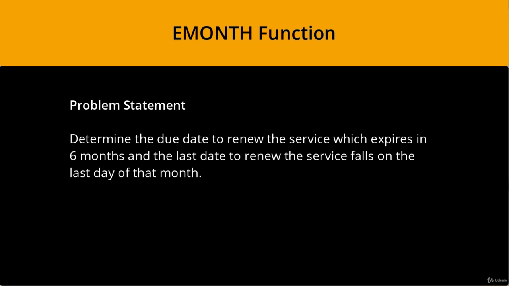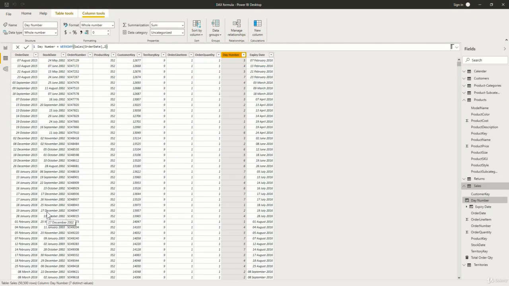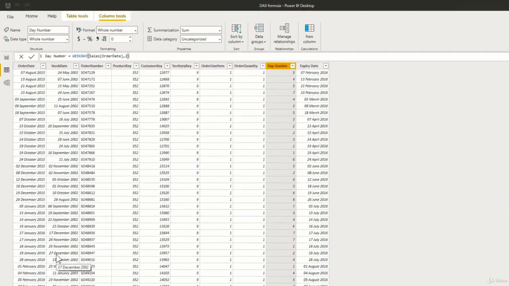In the last example, we calculated the expiry date by using the EDATE function. In this example, let us look into another function which is EOMONTH. So EOMONTH returns the last date of a month calculated from a specified start date. So let us look at how it works.